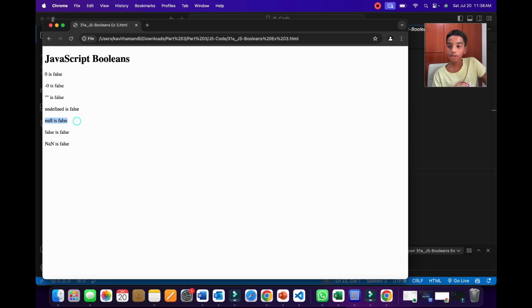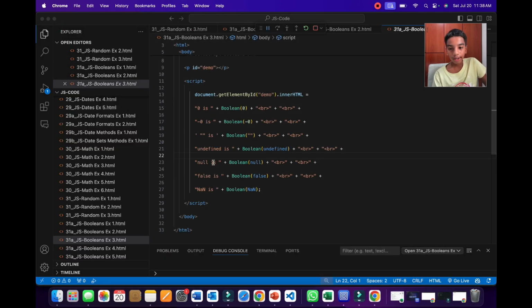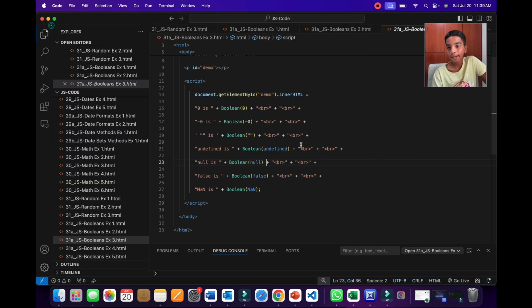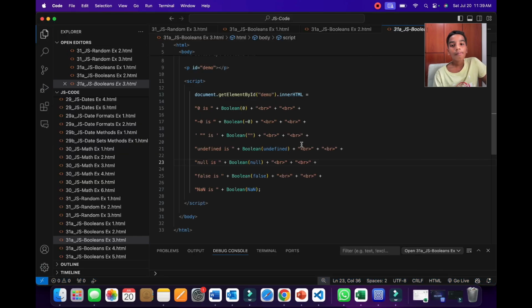And then null is false. So let's look at null over here. Null is plus, we're converting the null type into a Boolean. As you can see, it will give false. Even false is false. And then NaN, not a number, is also false, because NaN is basically not a number, so it is basically a 0.